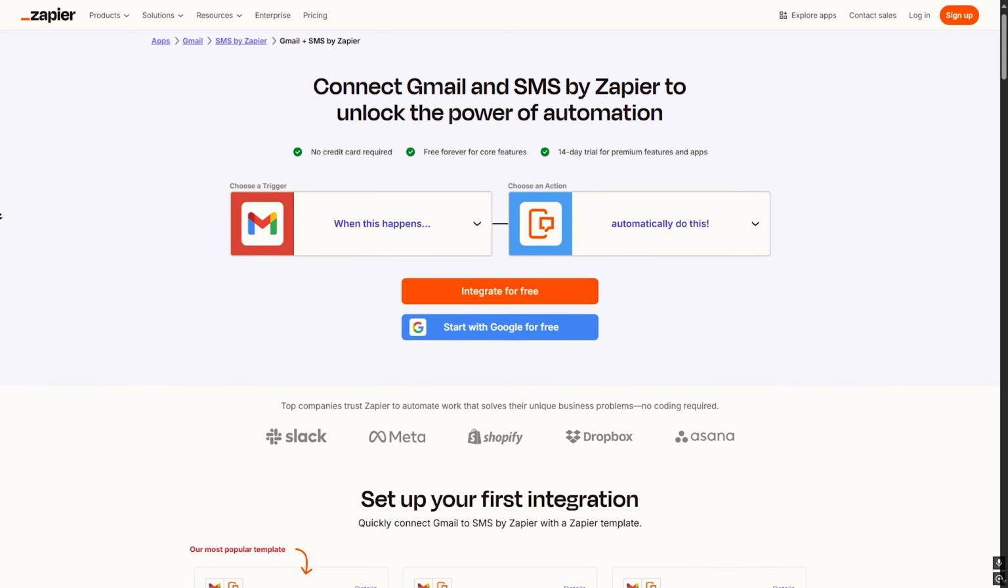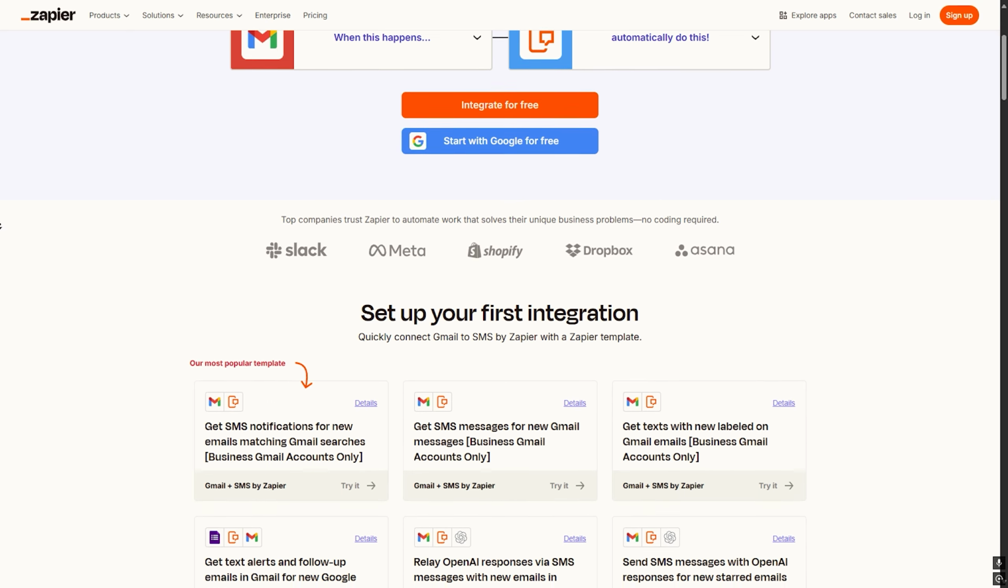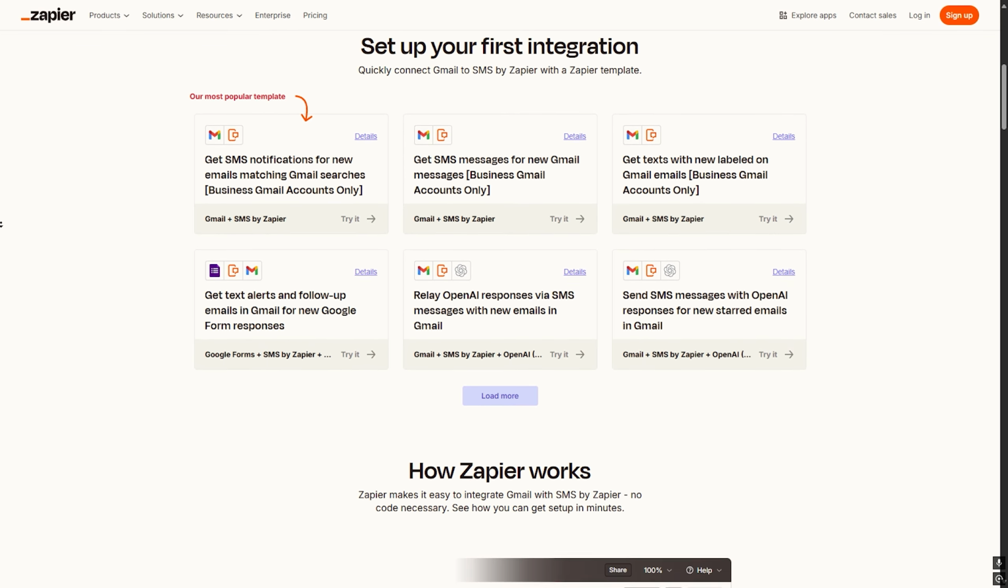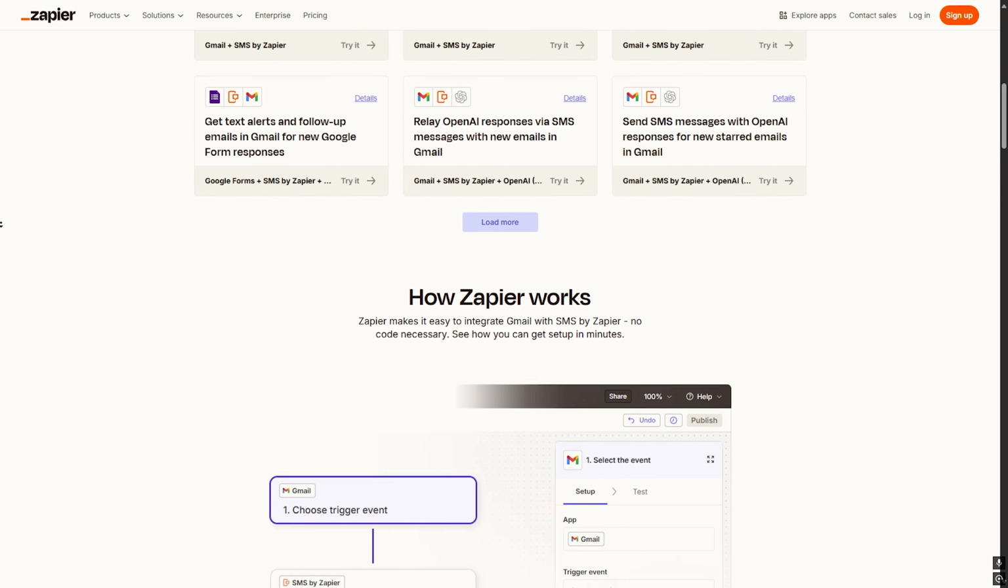Today we'll show you how to send SMS with Zapier. SMS by Zapier is a free built-in app that lets you send yourself text messages. It's a great way to receive alerts from your Zaps, especially if you are trying to avoid email notifications.